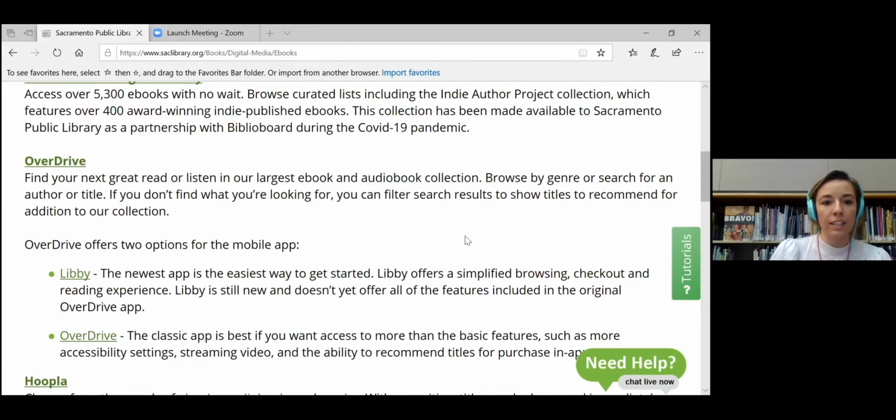So as you can see, Sacramento Public Library has two main options for accessing eBooks: OverDrive and Hoopla. OverDrive has a robust collection, thousands and thousands of titles, but since it is a lot like a traditional book catalog, we're not really gonna focus on that one today. Instead, we're gonna focus on Hoopla because it's the bee's knees.